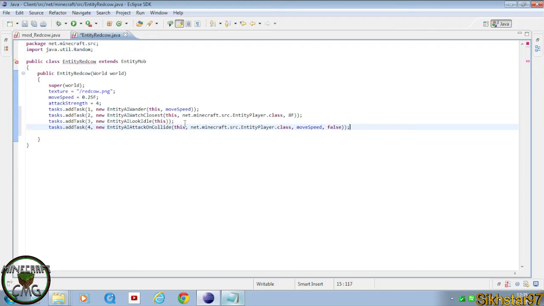So now we're going to add 2 more tasks, but they're going to be called target tasks. Now I don't know why they're called target tasks, maybe because of targeting, but they don't seem to do anything different in terms of categories to these ones, they're just in the wrong category. So what we're going to do is copy one of these, paste it, and change tasks to targetTasks. We're going to change the 3 to a 1 because target task is its own kind of category, and then we're going to change EntityAILookIdle to EntityAIHurtByTarget.